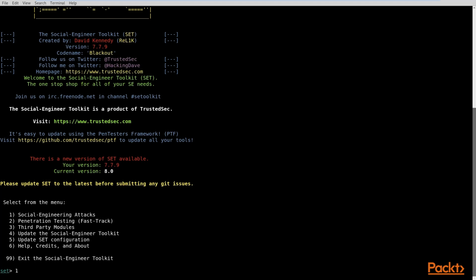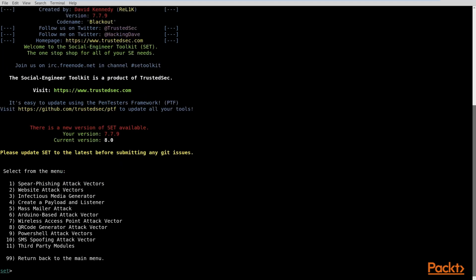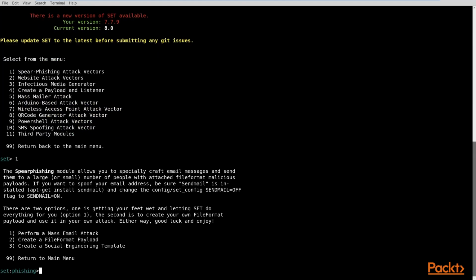So we go ahead and select one, and then we get a new set of menu options here. So we can do spear phishing attacks, website, mass mailer, Arduino-based attacks, QR code generators. There's a number of things that you can choose from here. We're going to go ahead and just go simple and go with the first one, a spear phishing attack, because we're going to send email.